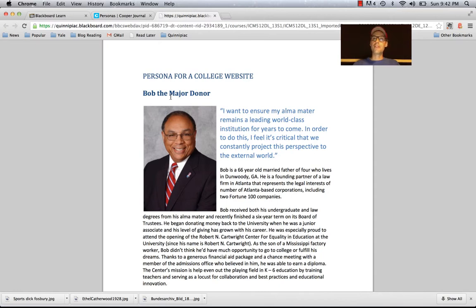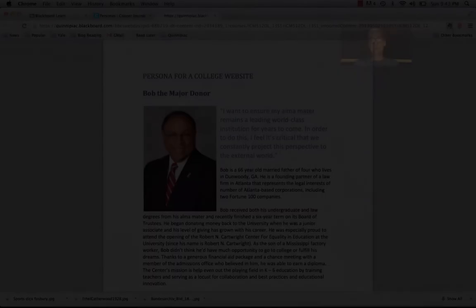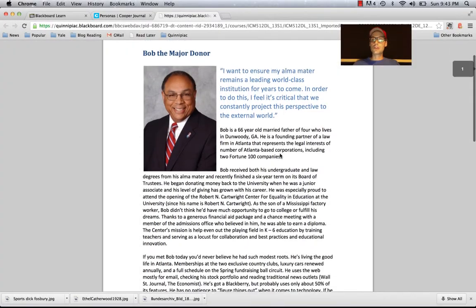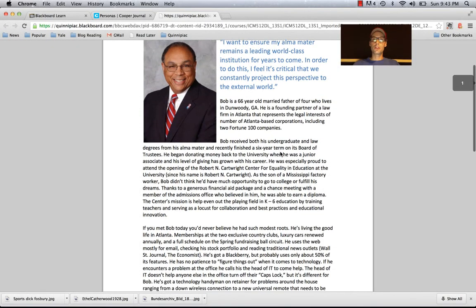You should have a photo to go along with your persona, as well as one pull quote at the top. And this quote, a good way to think of this is, if I read this quote, I will know exactly what this persona is thinking about as it relates to the college website. And then I'd like you to write about a page or so of character backstory on your persona.